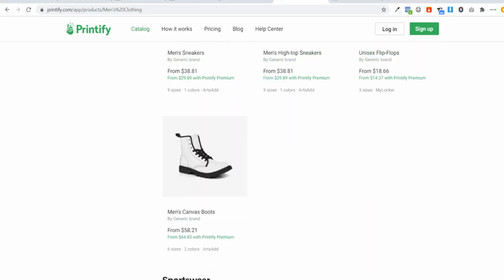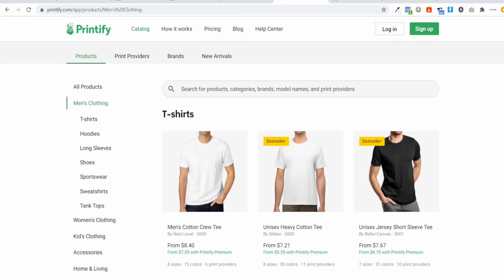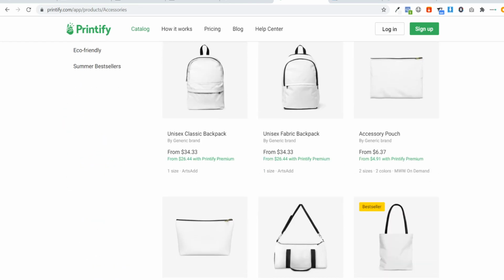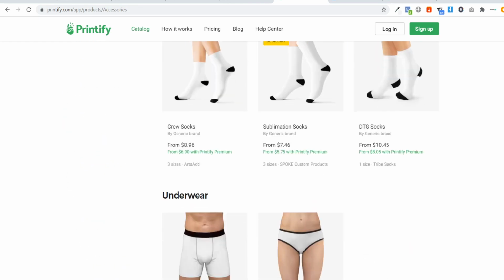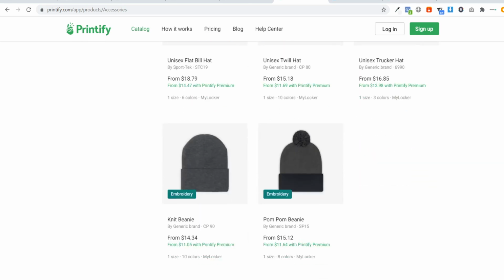A lot of people go for that, but there are loads of different other ones that are kind of untapped, and a lot of people probably aren't selling as often as people are selling t-shirts. So if we go into accessories, for example, you can sell bags, laptop cases, rucksacks, phone cases, socks, loads and loads of different things, aprons, face masks, hats.